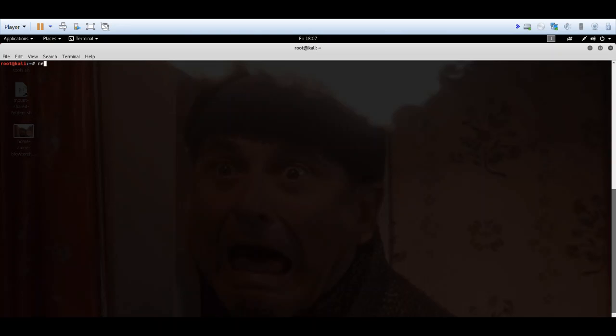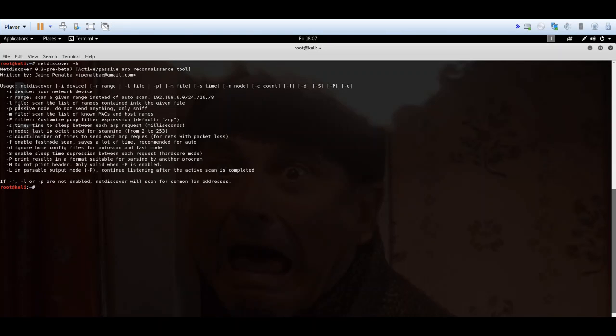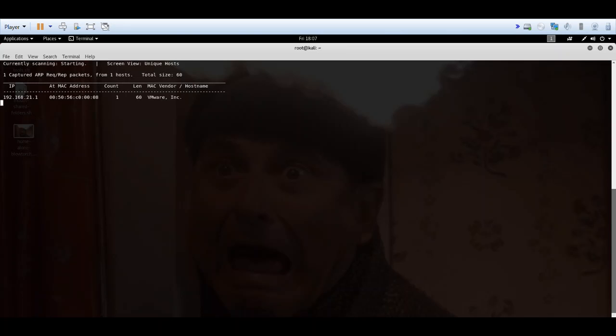Now that we know that, we can just do Netdiscover. Let's look back at the help options. As you can see, -i is your network device, so we're going to need to use that. If you hit enter, it'll start making those ARP requests and replies out there. So again, look into ARP, try to get an idea for how that works.